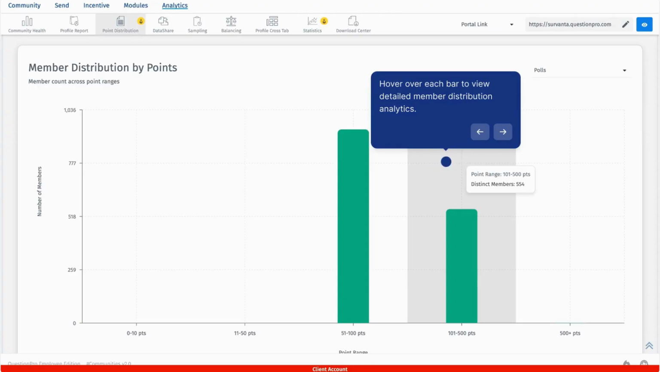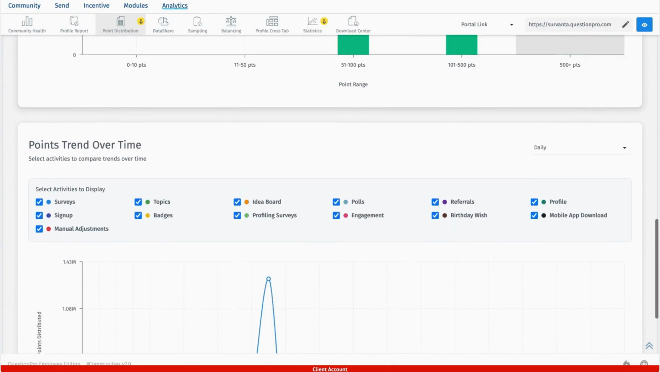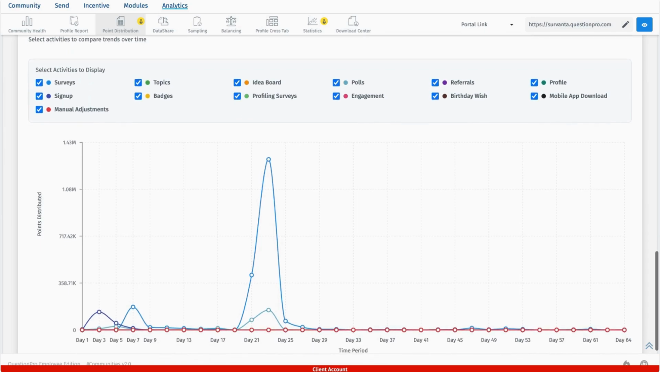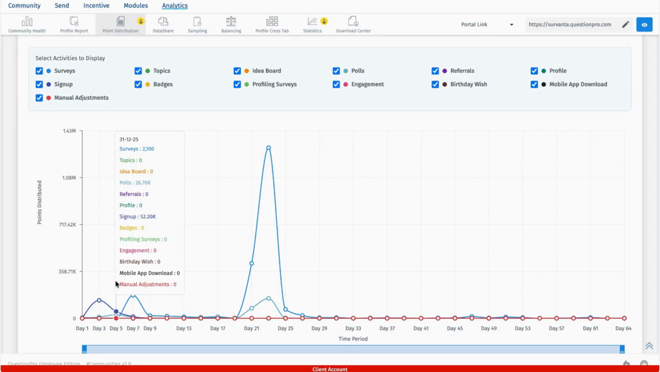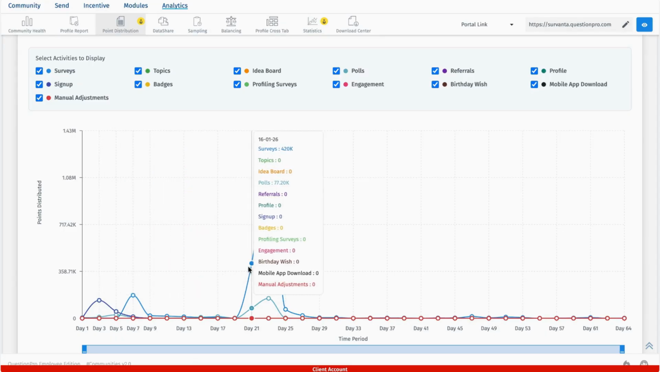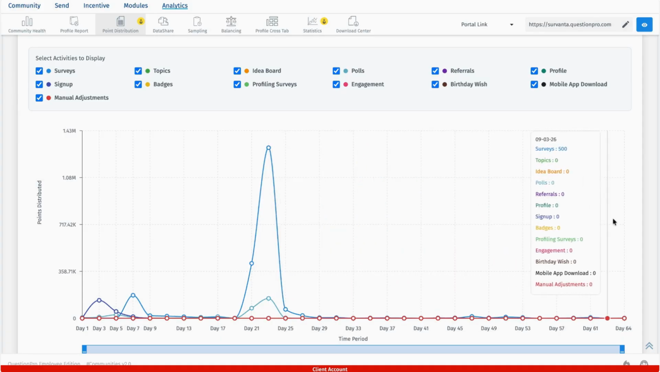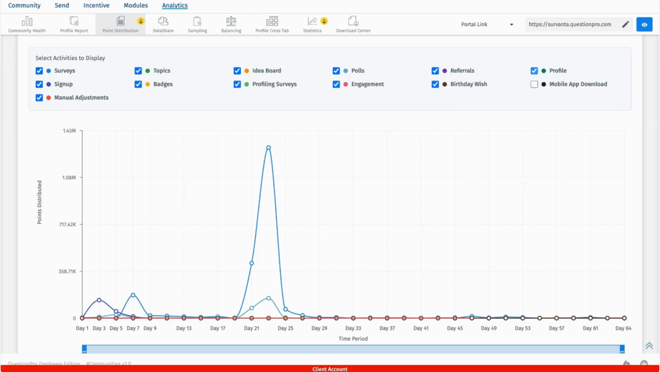Now let's move to points trend over time, where you can compare activity patterns across different engagement types. Here, you can choose which activities you want to compare in the trend chart. For a panel manager, this is especially useful when you want to understand which engagement levers are reliable over time and which ones may need support or optimization.